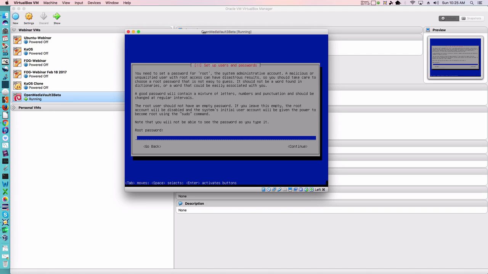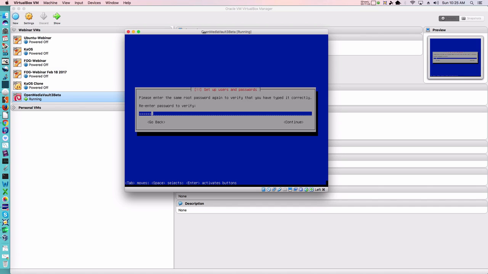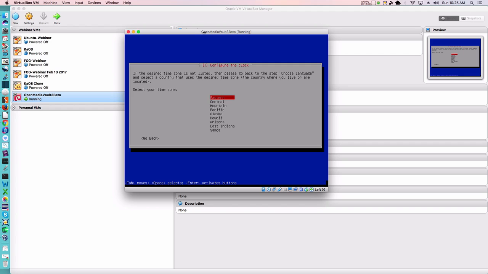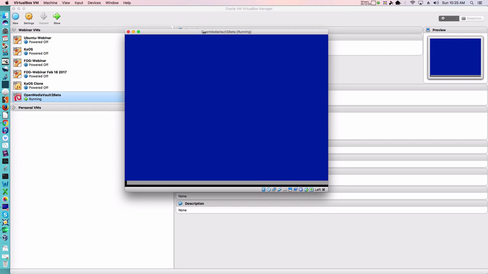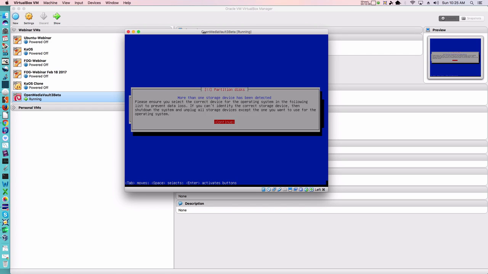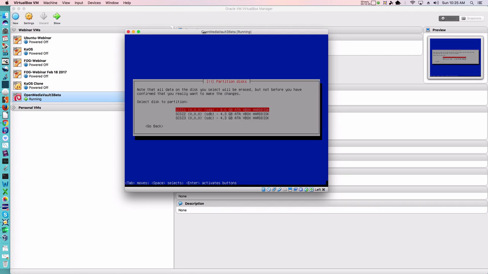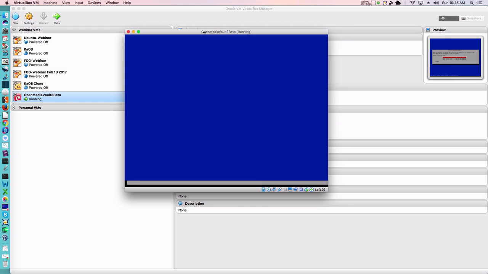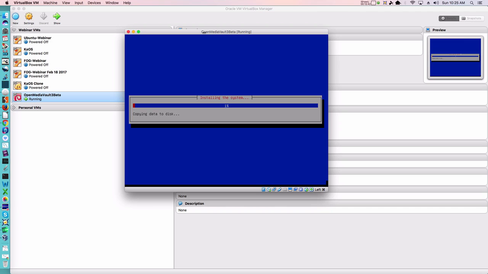And you want to create a strong root password. I'm not going to tell you what mine is. Eastern time zone is appropriate for me. More than one storage device has been detected. Please ensure you select the correct device for the operating system in the following list to prevent data loss. Let me say continue. Okay, so I made it easy. The larger disk is our install disk, so that's listed as SCSI1 or SDA. So we can hit enter and choose that. And it will continue to copy data over to this boot drive.